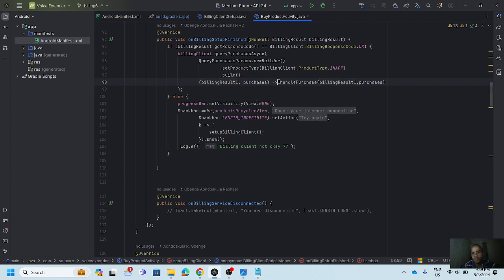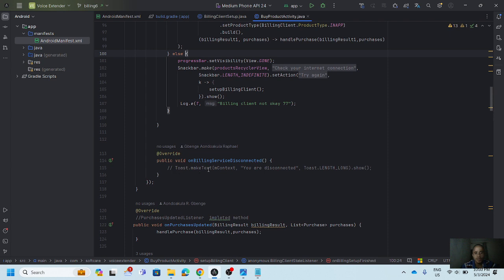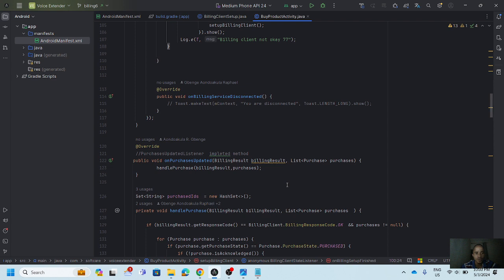Then we have created a method to handle the purchase. So each time you set up, it is going to create the billing results and then the purchases that the person has made. No problem. Set visibility of the progress bar to gone. Else, that means something else happened. If it's not okay, something else happened. Check your internet connection and try again, to run this method of setting up the billing. And in case of disconnected, there was a toast here, but you can put on the toast to see what is happening.